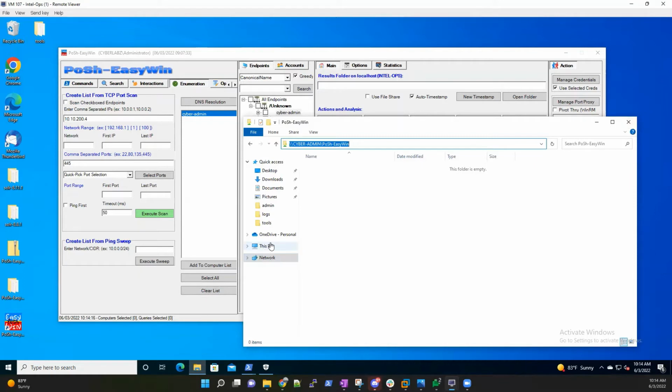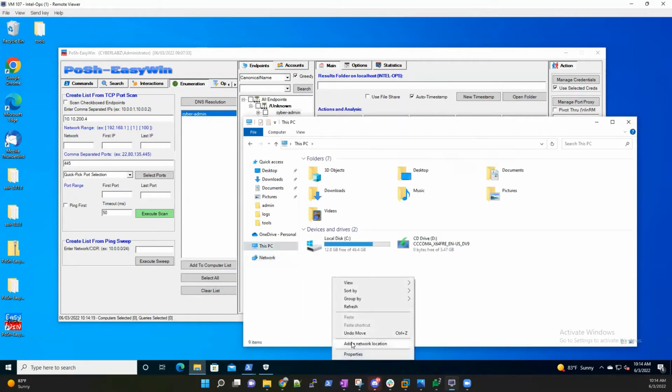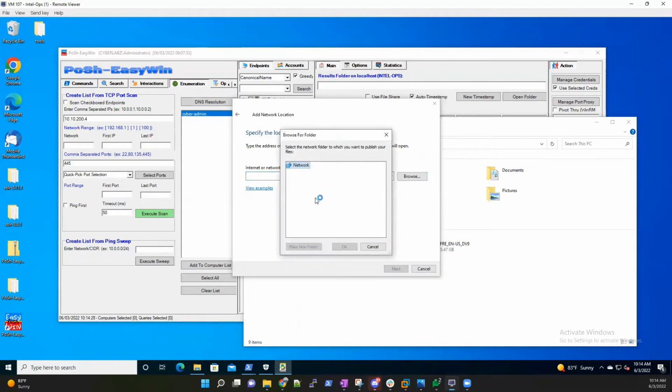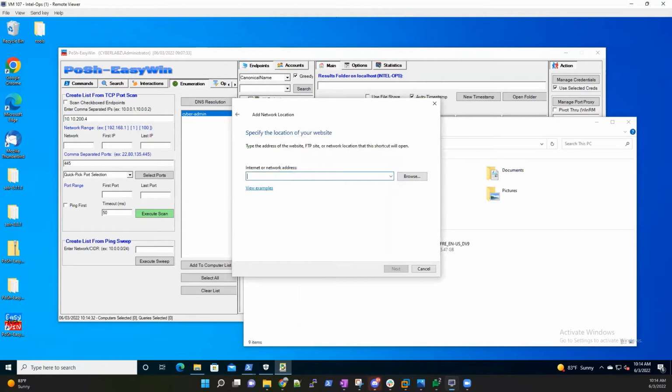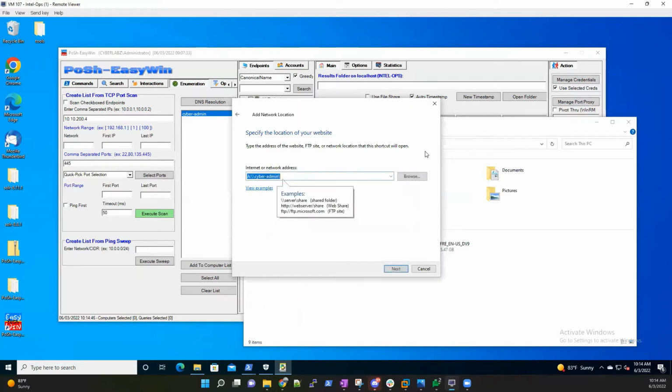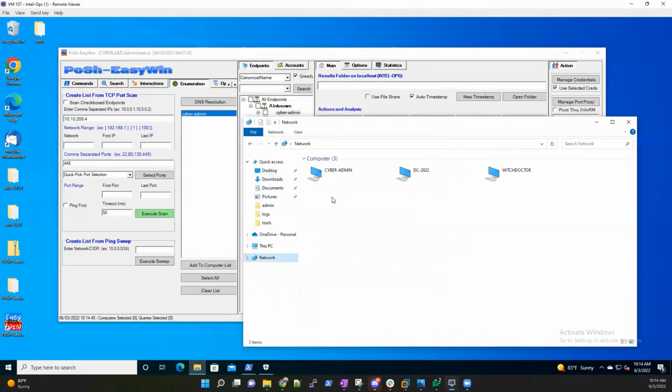We can go to here, add network location, hit next, okay. And we're going to do browse. You can do browse if you'd like. We don't have anything there, I don't think. Let's see if this works. Let's see here, cyber admin. I think it's going to be two backslashes right here. And this folder you've entered does not appear to be valid. Please choose another.